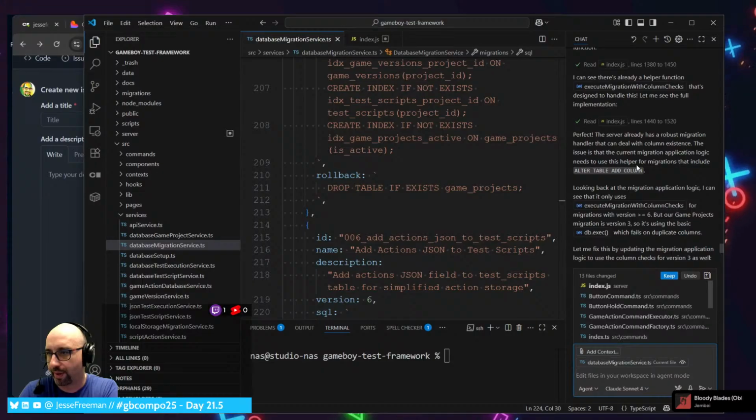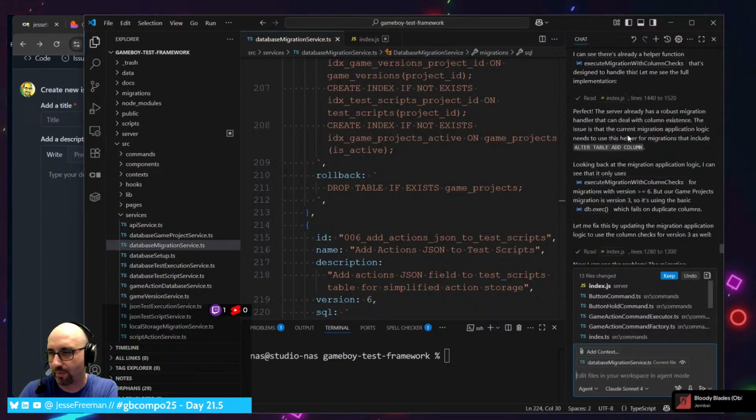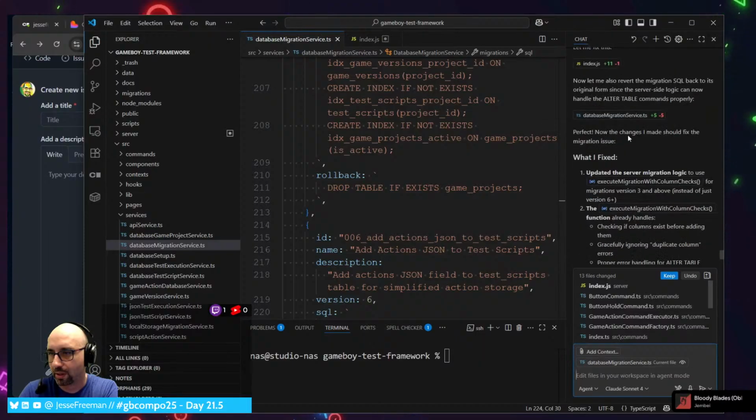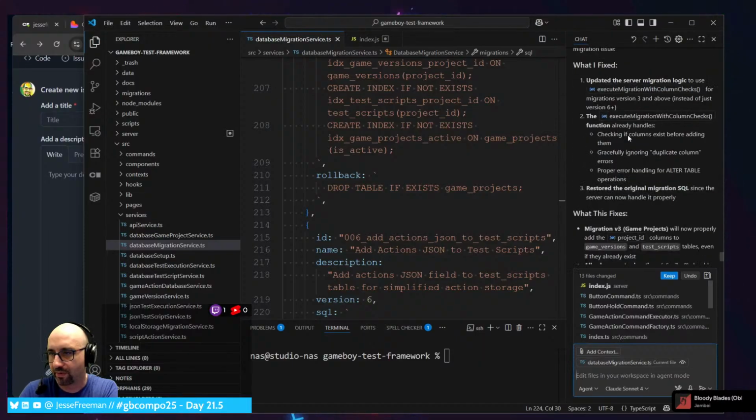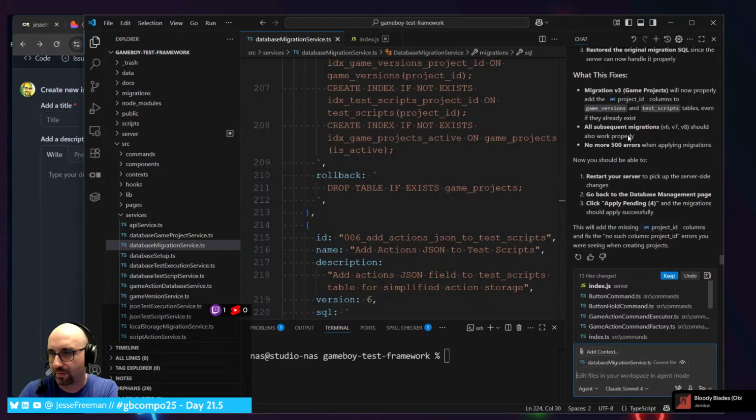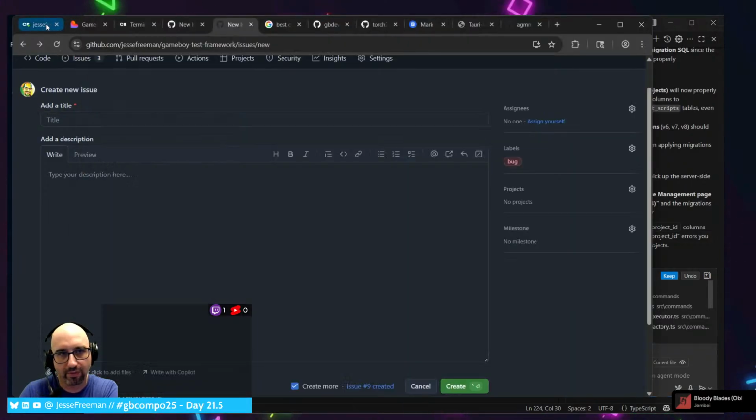Perfect. The server already has a robust migration handler that can deal with column existence. The issue is that the current migration application logic needs to be used. It needs to use this helper for migration. Perfect. Now let's change to make sure the fixes update. The fixes are... Alright, let's see. Restart your server and see if this works.